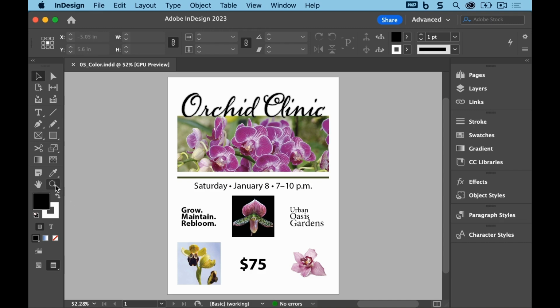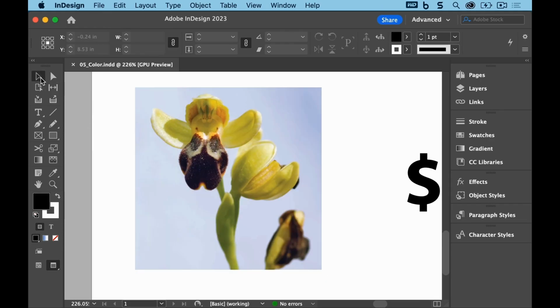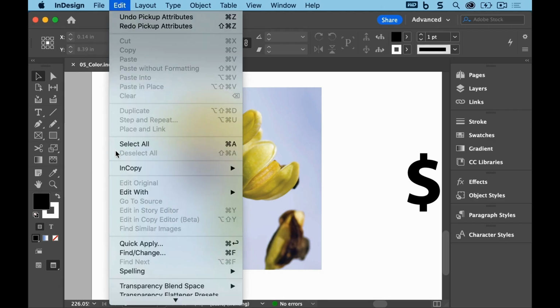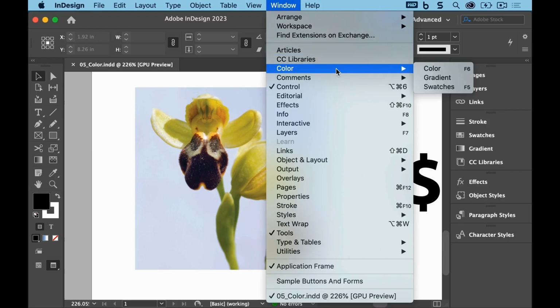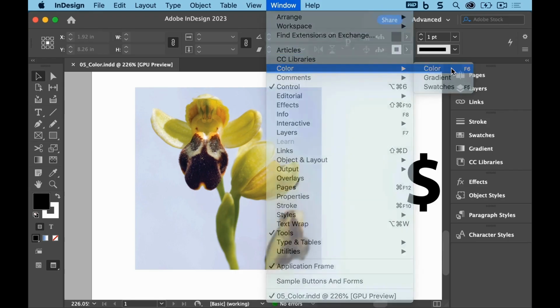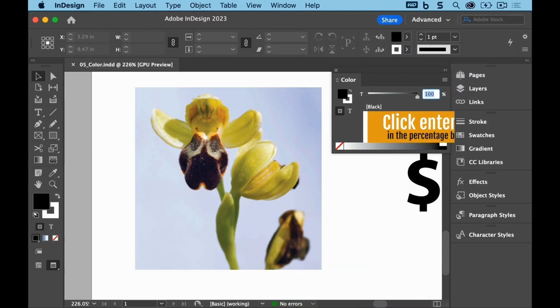Zoom in as necessary to view the yellow flower in the lower left corner of the page. Then choose Edit, Deselect All to be sure nothing is selected on the page. Then choose Window, Color, Color to display the Color panel. Press I on the keyboard to select the Eyedropper tool.